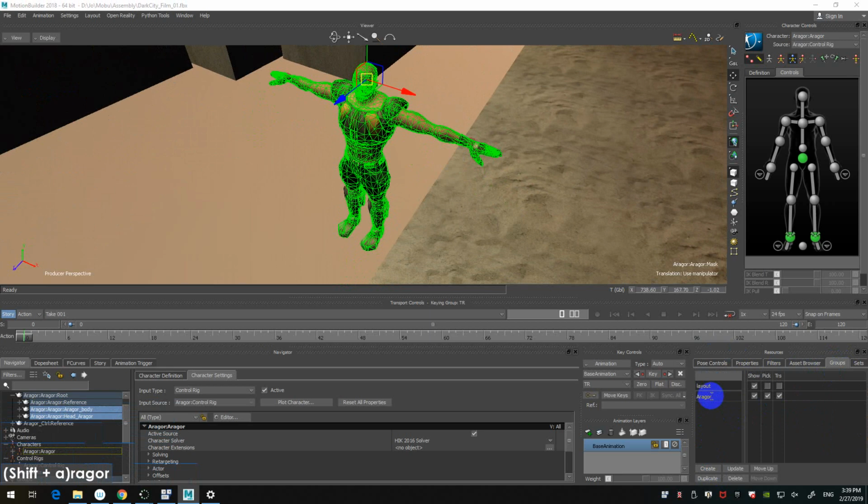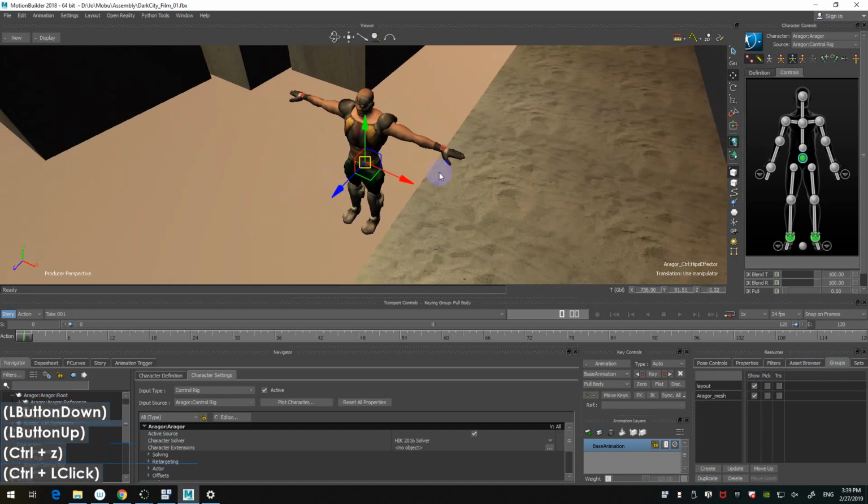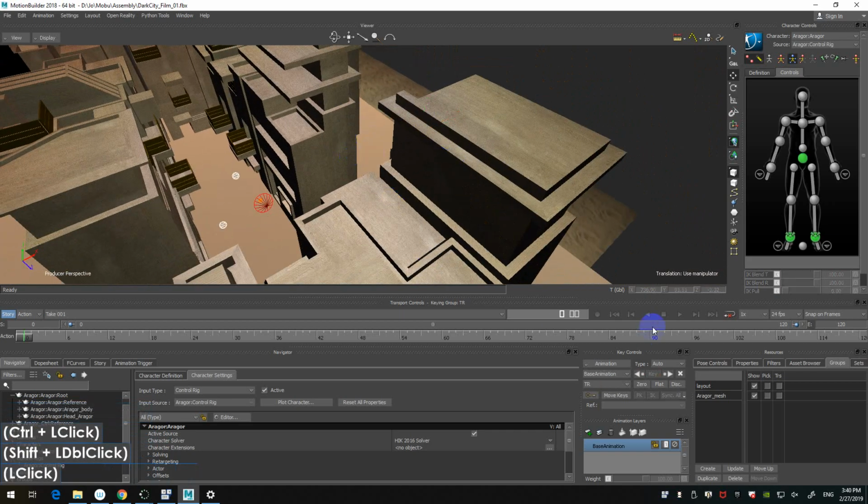Aragorn mesh. Hopefully we got all the pieces. Yeah, that should be good. And I'm gonna add one more.